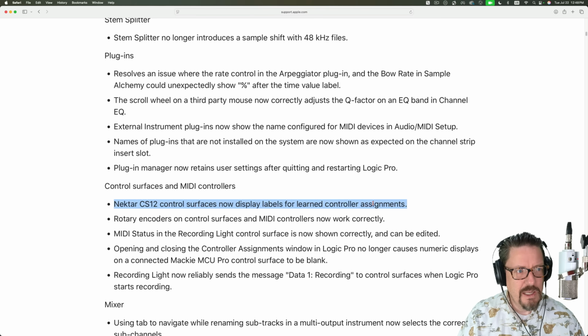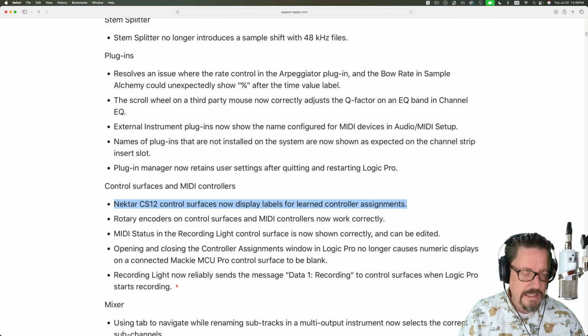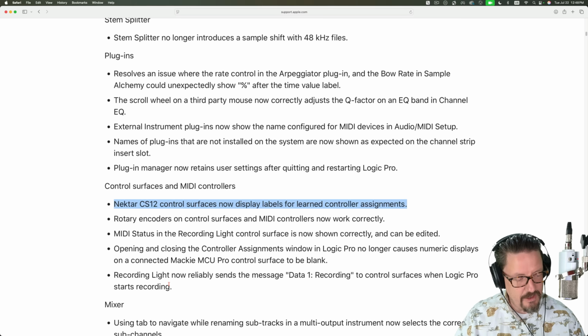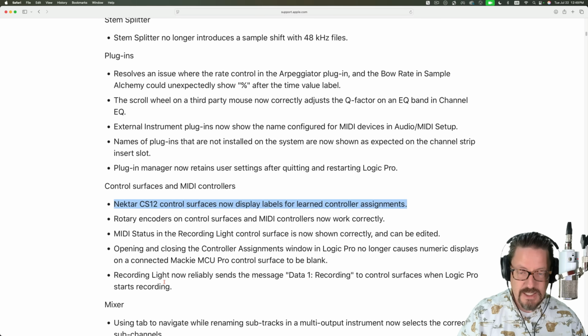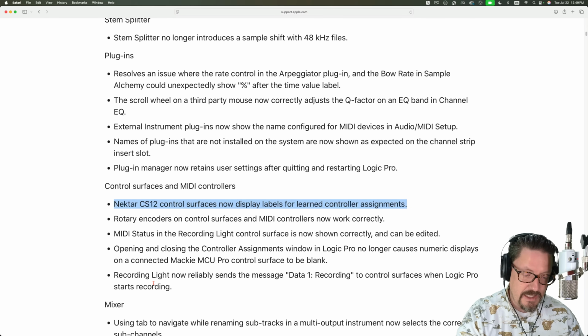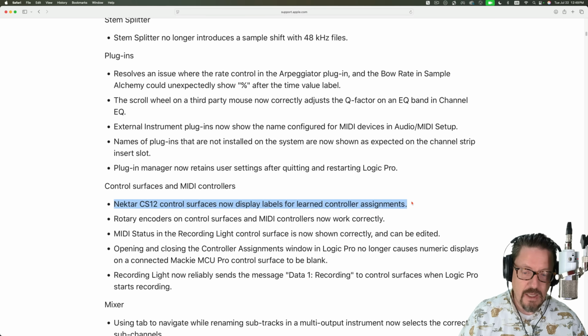probably five or six days ago, a new update from Nektar. And I'll be doing a whole video on this next week, just like a state of the union, so to speak, of how the CS12 is working in my workflow, what I still like about it, what I thought I might like but didn't, etc., how I'm using it. This is a great tool, but it's now back to full functionality with Logic. Between their update and Logic's update, it's working.